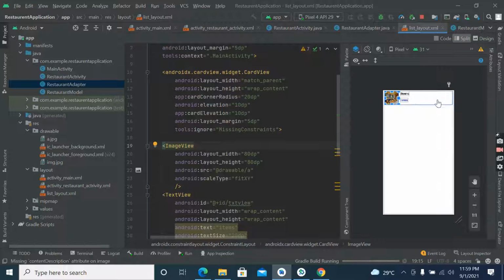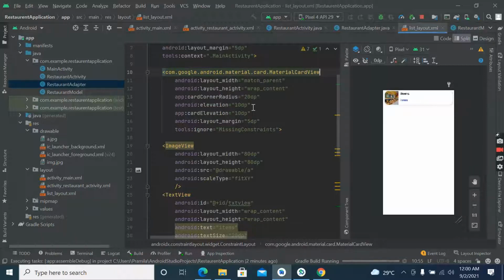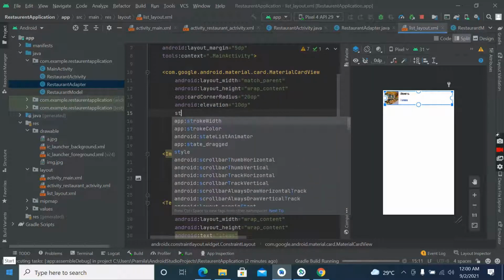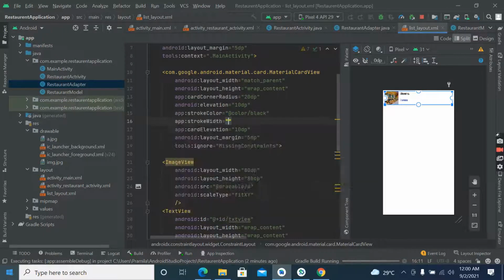Now, card view. We can use material card view here if we want to make a boundary for the card view. So card view of type material type. Okay, and stroke color black and stroke width 2 dp. Okay, now you can see it's looking different.